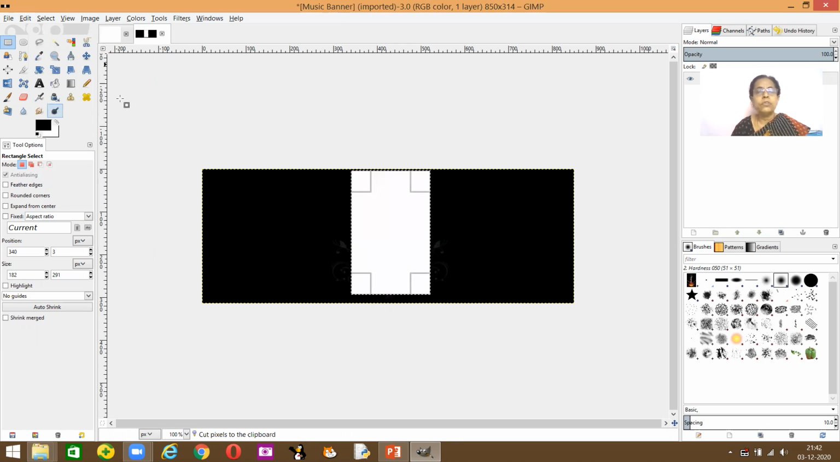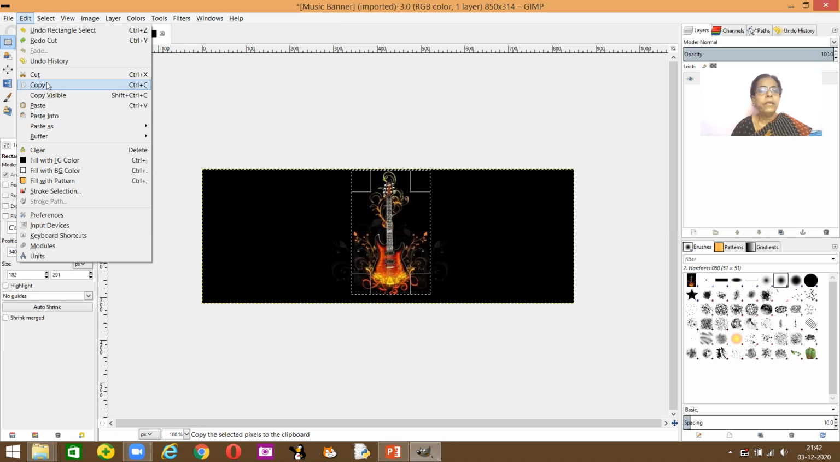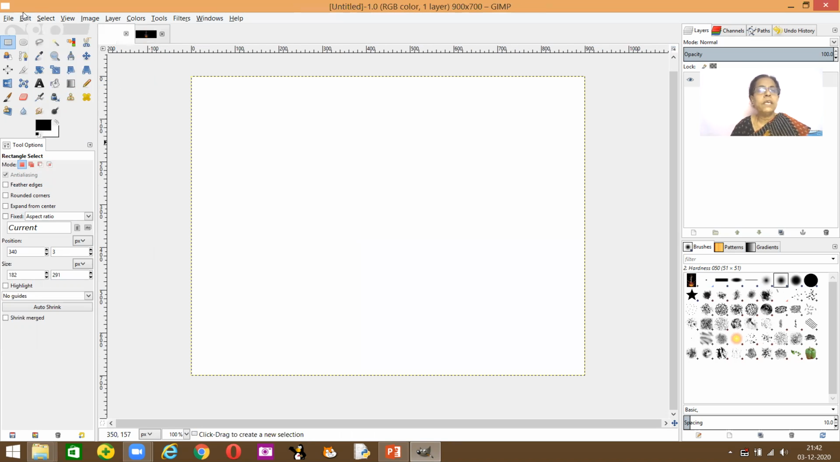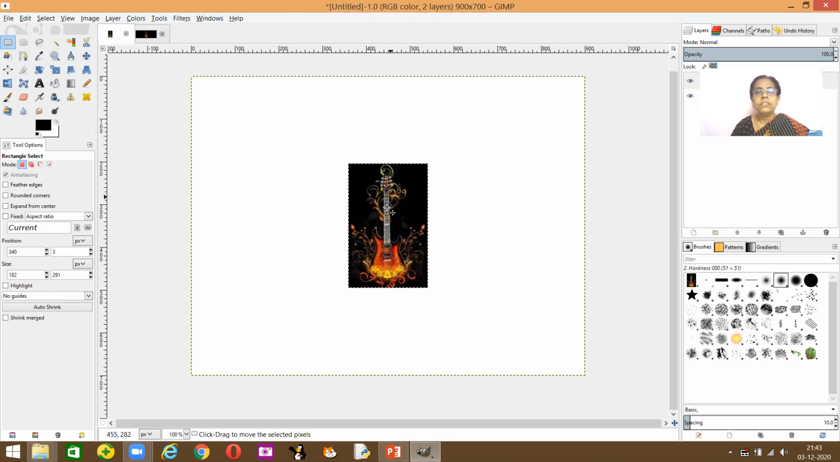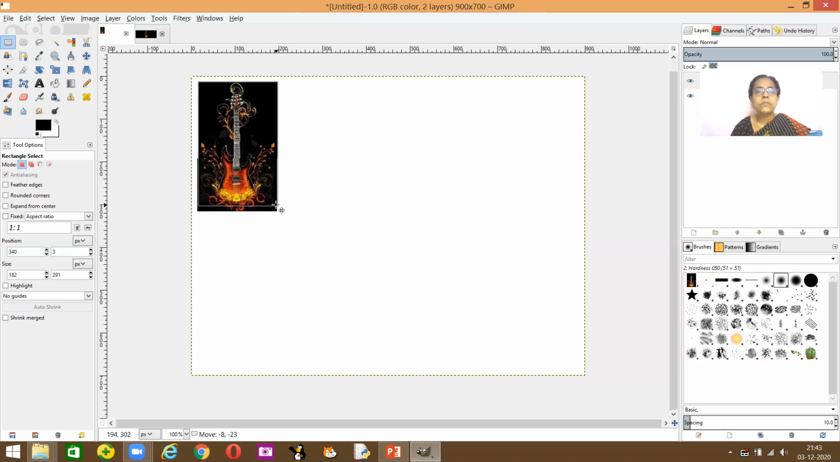Actually, I don't want the picture to disappear. I just want to copy the picture because I took all the trouble to download these pictures. So you can just say edit and copy, go to the empty file, and say edit and paste. See, only that part of the picture has come. So I'm going to do many tools like this. So this is the rectangle tool.